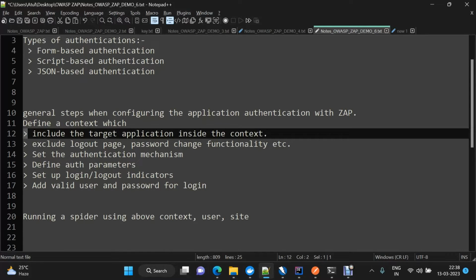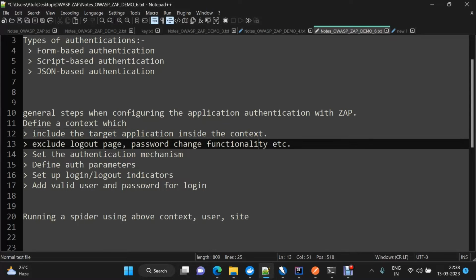First, we need to include the target application inside the context. It will also contain the login resource using which we want to log in. Then exclude certain URLs like the logout page and password change functionality. The reason for this is, as we have discussed earlier, Spider scans any URL within the application, any possible URL. So the logout page and password change functionality can also be there.